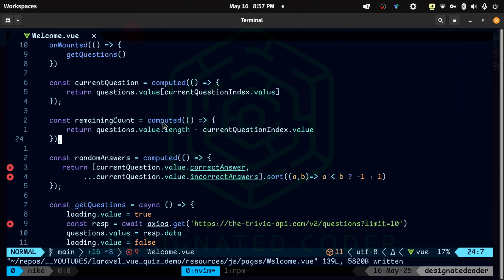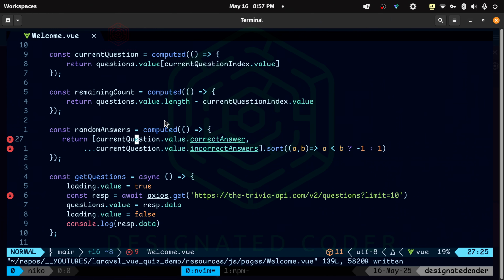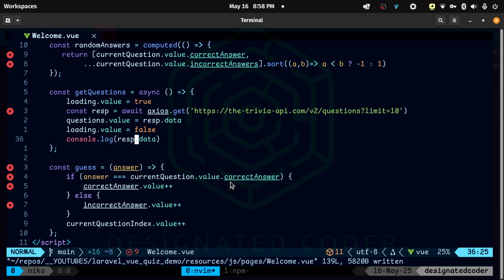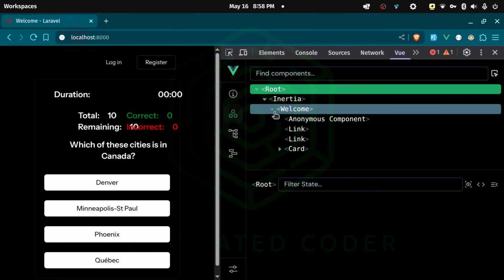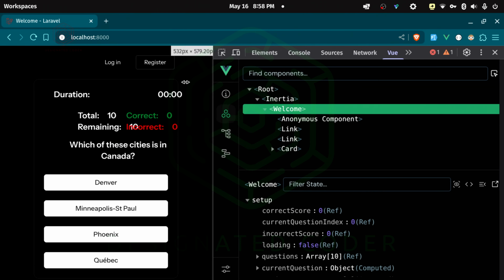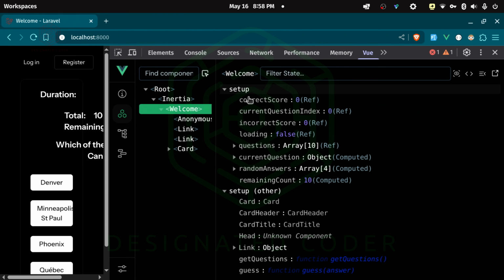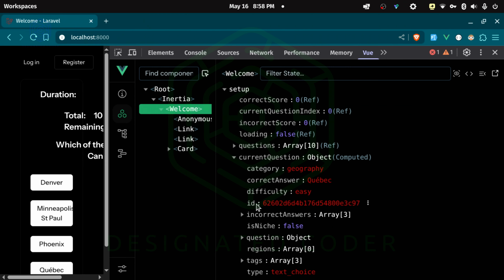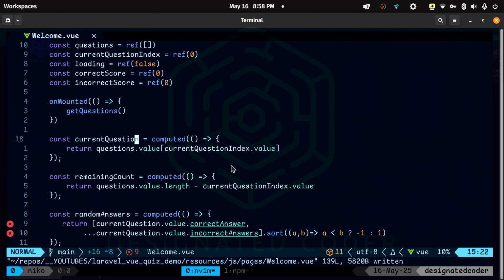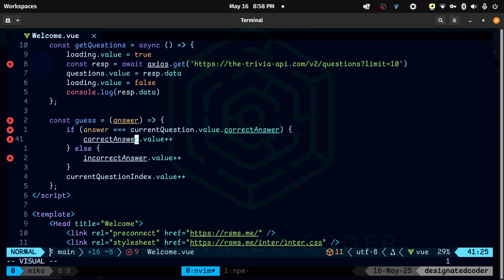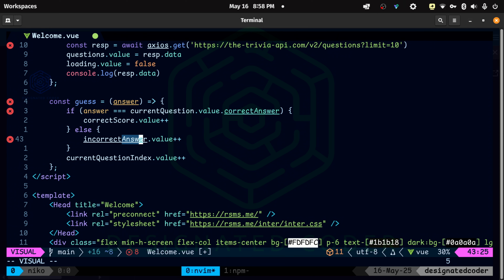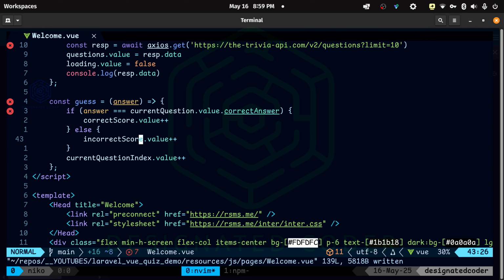Correct answer. Did I not? Current question. Let's just make sure that we're getting this from the Vue Dev Tools. So we have welcome in here. Open that up. We take a look at the questions. Current question, correct answer, Quebec, and incorrect. Okay, let's look again. Ah, because I put correct score instead of answer. Let's fix these. And it's highlighted too, so I should have noticed that, but either way, here we are.